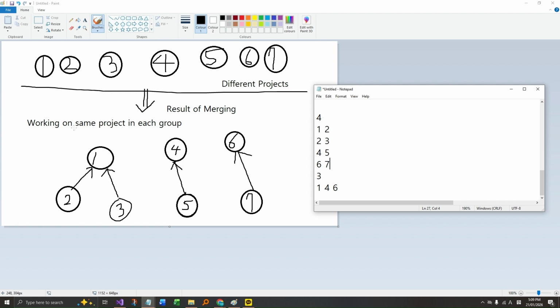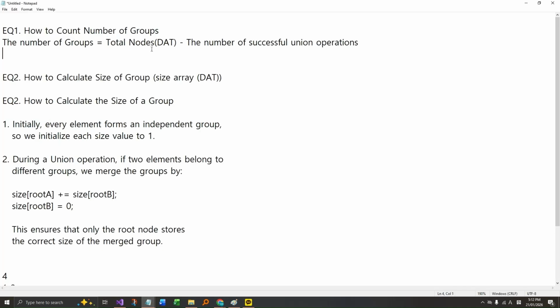So we simply take the student IDs from the input, which is 1, 4, 6, and figure out which group each student belongs to and output the size of that group. So it's going to be 3, 2, 2 based on this input data. For question number 1, we can get the total nodes, the number of the nodes, using the DAT, and subtract the number of successful union operations. Then we can figure out the number of groups.